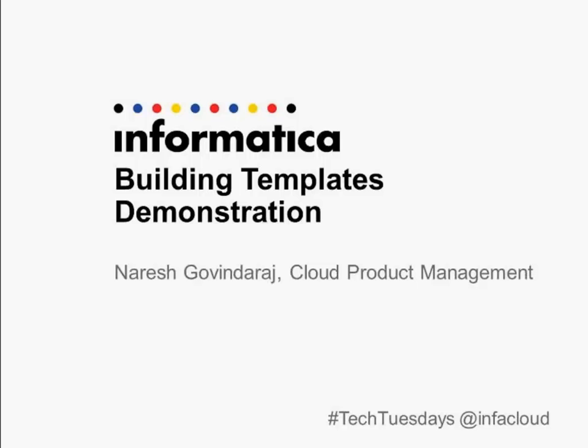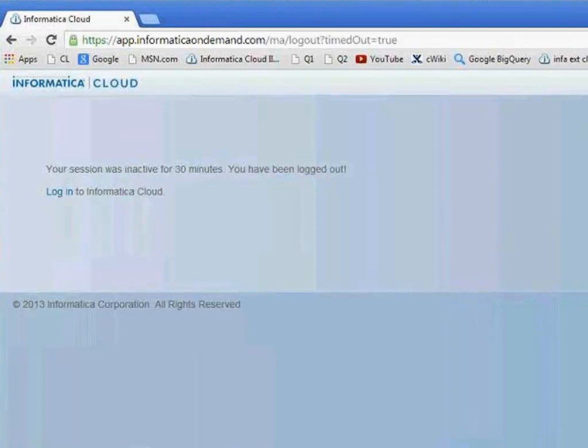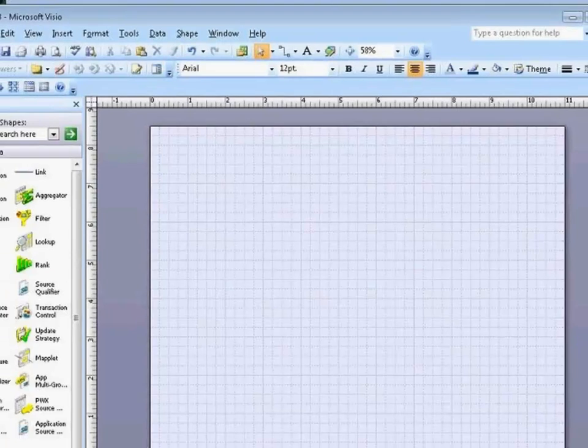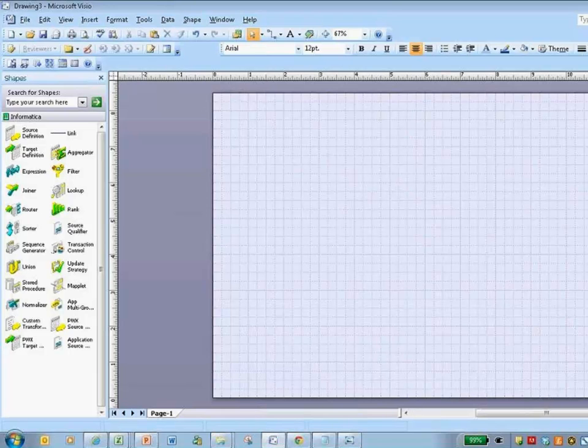So at this point, let me walk you through a demo that shows end-to-end how you can build an integration template and get it running within the Informatica Cloud environment. So what you're seeing here is the IDE for building an integration template. So for this release, what we have is a Visio plugin. So if you have Visio, you can install a plugin which is available through our community site. And what you'll see is a stencil that appears, which has all the different transformations that we just talked about.